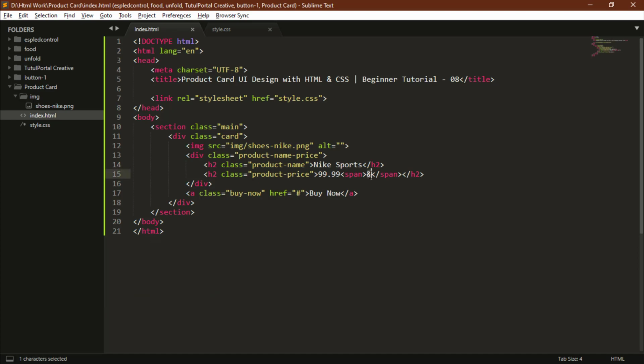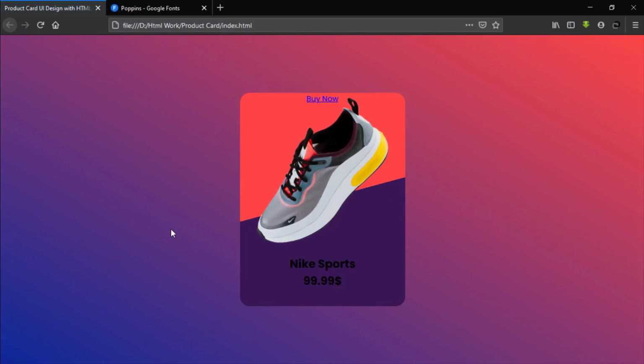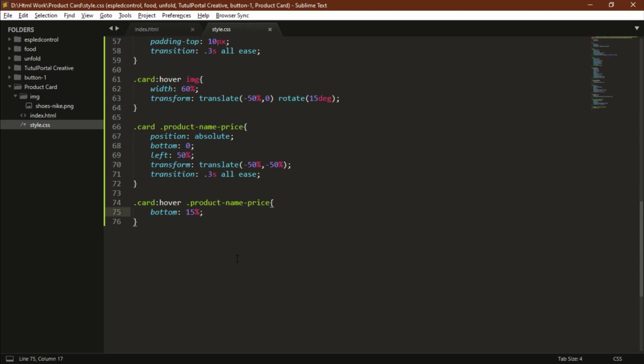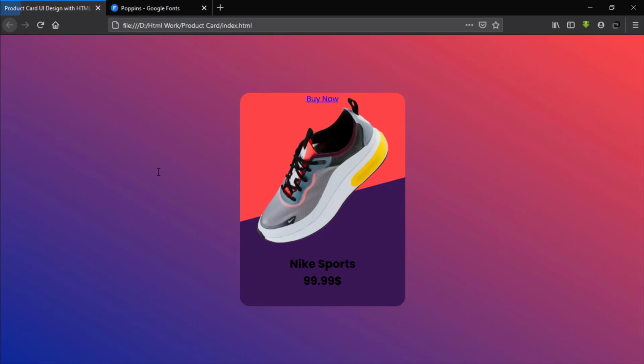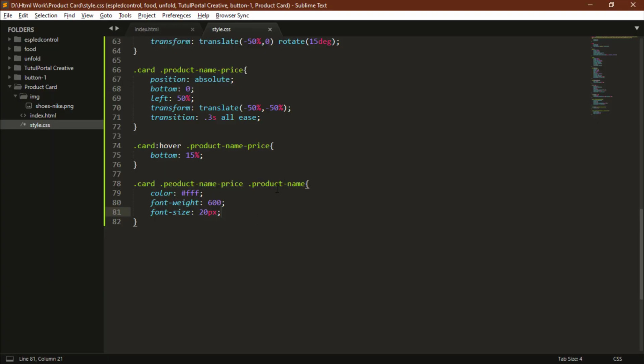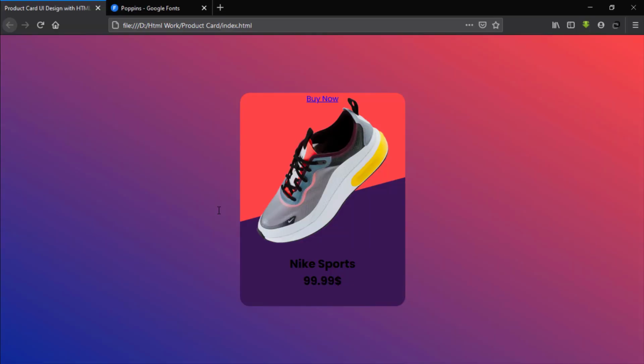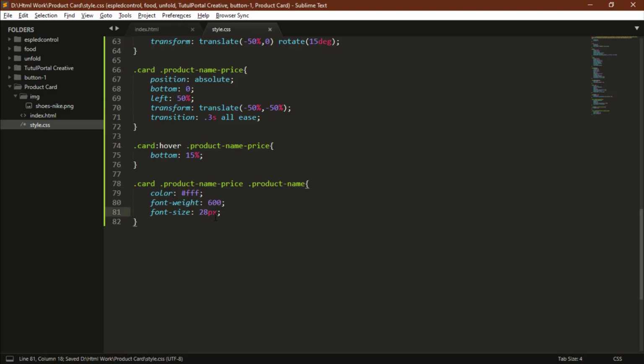Sorry, I made a mistake. I will change this end to a dollar icon. Now inside the card class and inside the product name price class, target the product name and give it a color this and font weight 600 and font size 20 pixel. Refresh this. Sorry, I made a mistake. Give it 28 pixel. Nice.